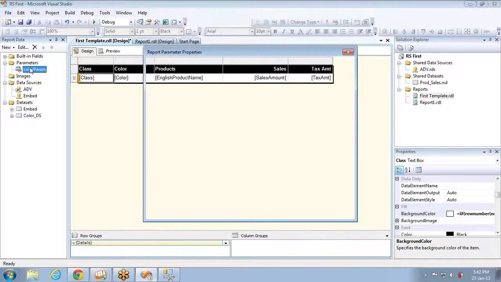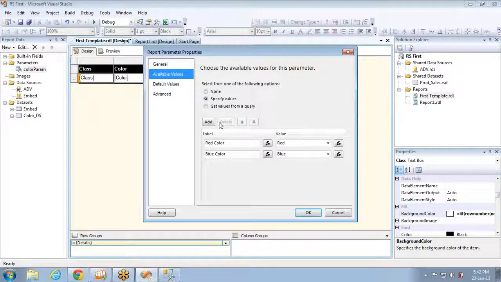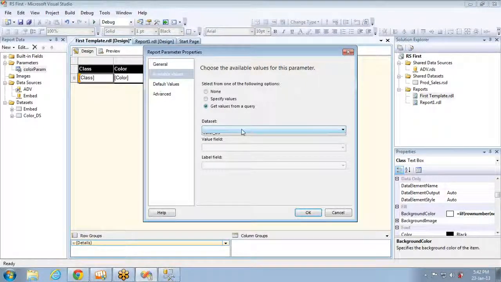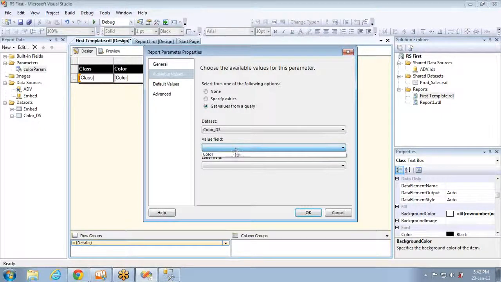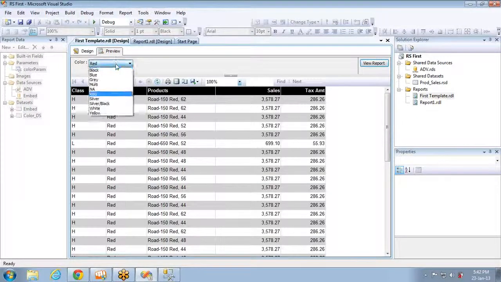And now for this parameter, I can provide the data from a query. What is the query? The query is the color data set. It has all the distinct colors I need. The value field is this one, and the label field is the same, so the same thing will be shown for the value and the label. You can see the labels showing: black, blue, gray, multi, NA, red, and so on.